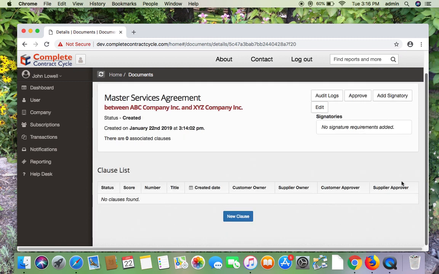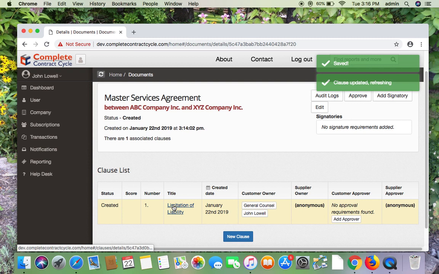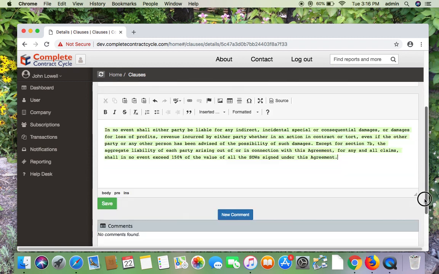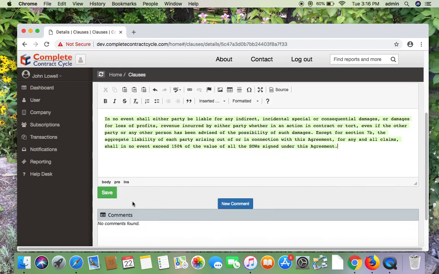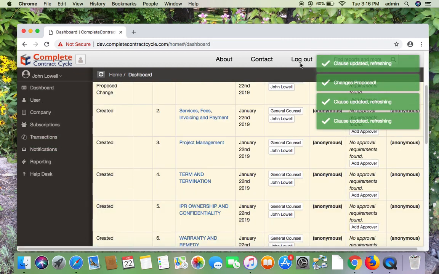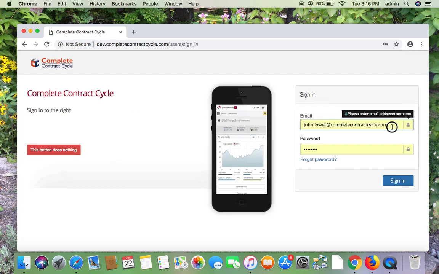and then let's say we want to add a new clause. So for purposes of this demo, I'm just going to do a one-clause contract. So I'm the customer, and I'm creating a new contract to send over to my supplier. So the contract is sliced up, and in this case, I'm manually inserting a clause, and I save it. I'm going to save it as initial clause. And now I'm going to log out, and the supplier is going to log into the tool.